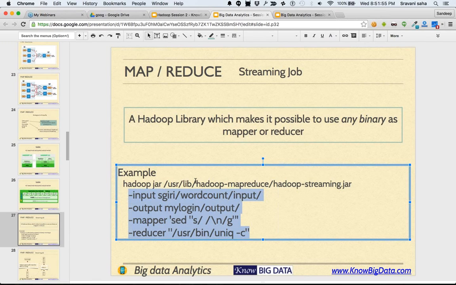All I'm trying to demonstrate here is that we are now able to specify our Unix command. There is a Unix command called sed, there's a Unix command called uniq, and we are able to specify those commands as mapper. So basically Hadoop streaming makes it possible to run any binary as mapper and any program as reducer. Any program as mapper, any program as reducer.